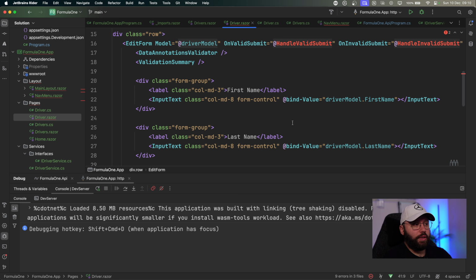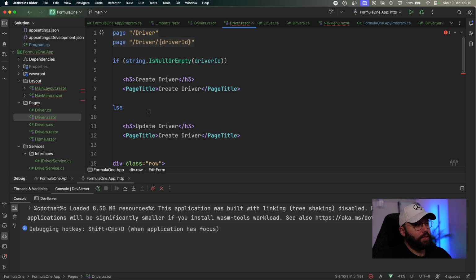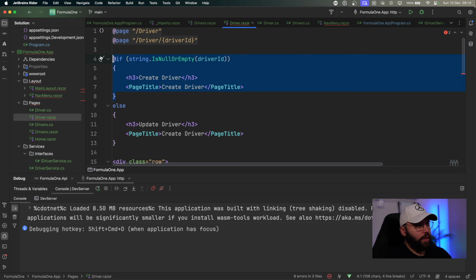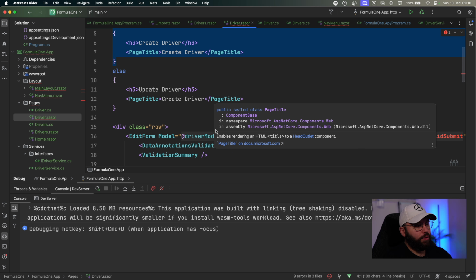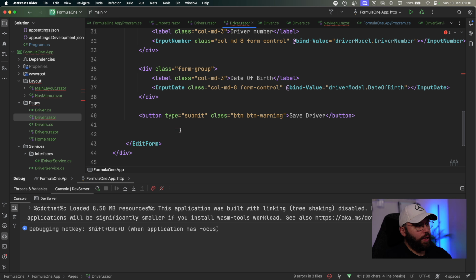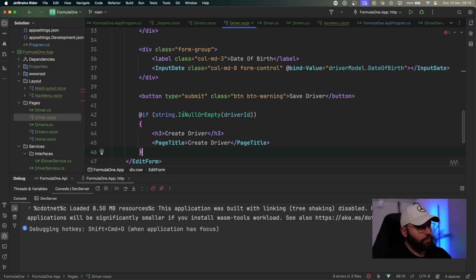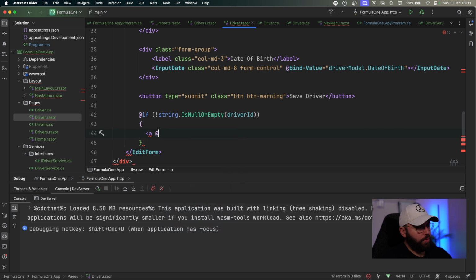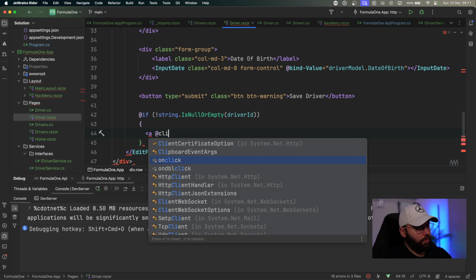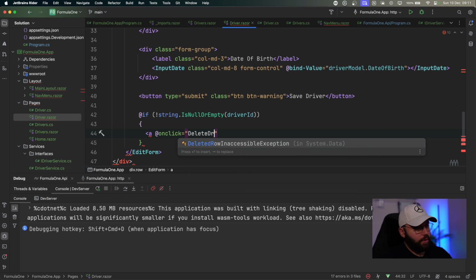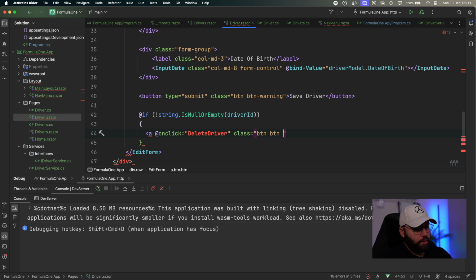The next step is I need to add my delete functionality. So I'm going to take the same logic that I have here. So based on that, if a string is not empty or null, I'm going to create a button for delete. So this is going to be here. So if my ID is not null or empty, I'm going to add a button for deletion. It's going to be at click, on click, and this is going to be delete driver, class btn-danger, because it's the delete, and I'm going to say here delete driver.